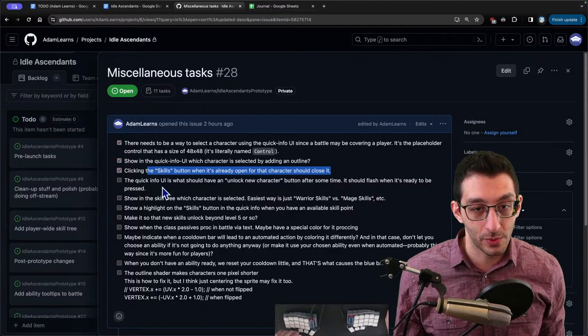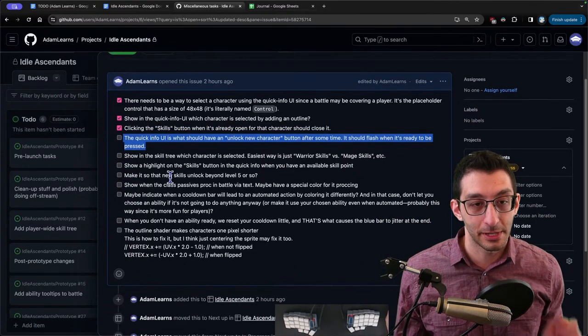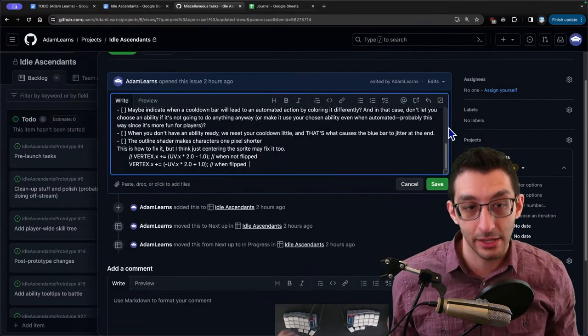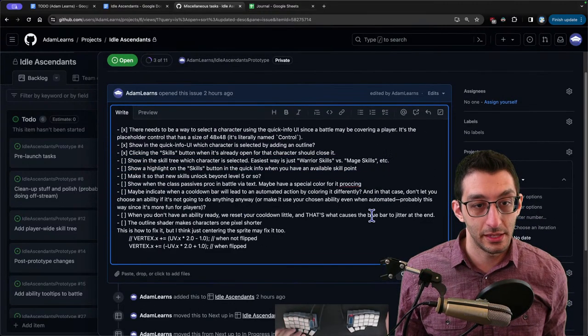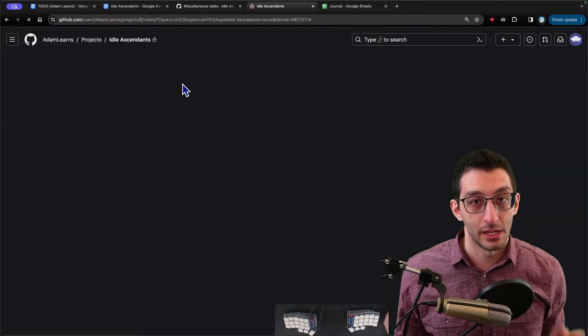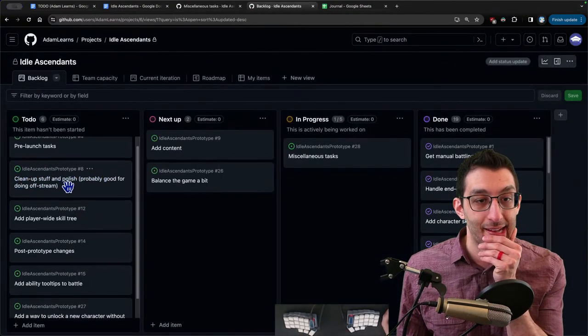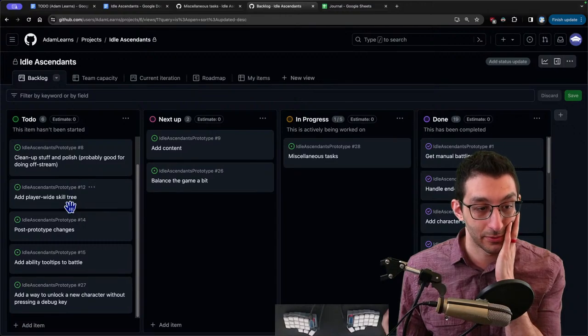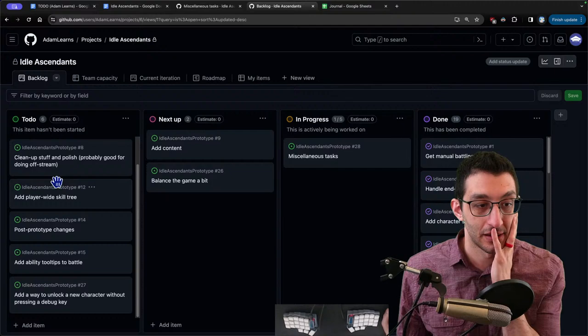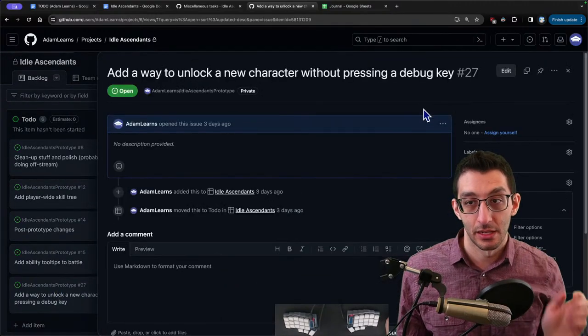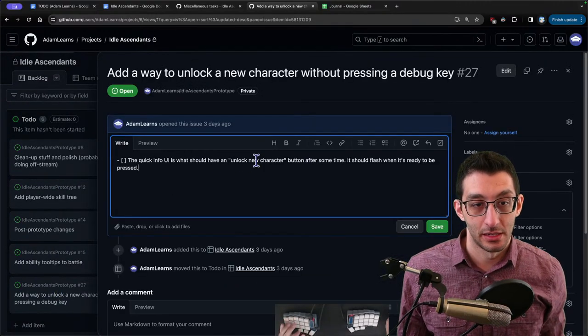All right, quick info UI is what should have an unlock new character button at some time. Yeah, this is true, but I don't think this is something I'm going to do right now. So let's cut this from here. And I. Where do we even write this? Here it is. There we go.